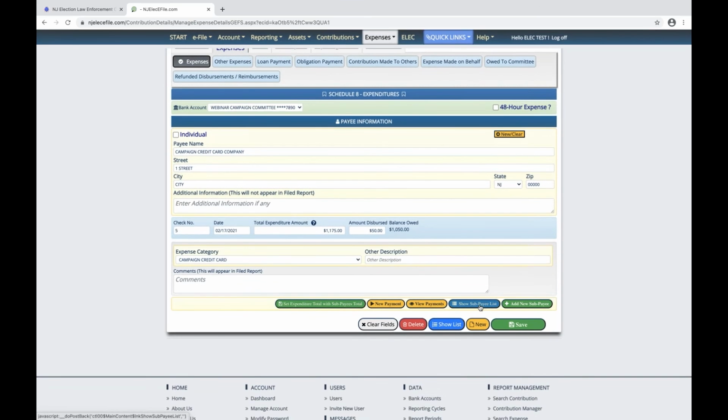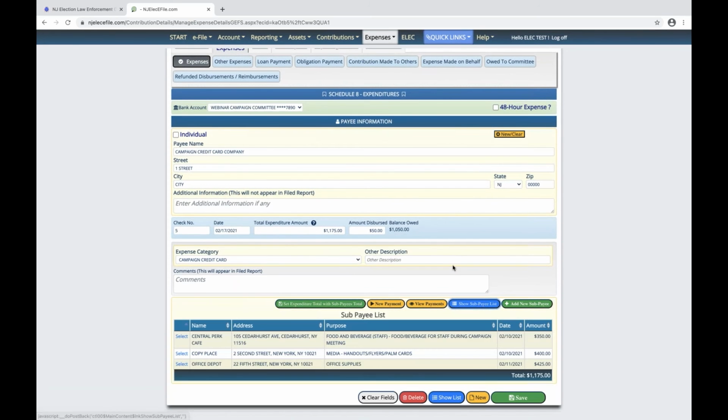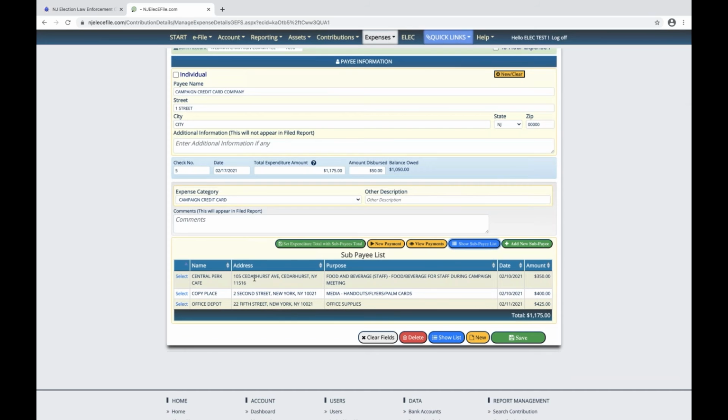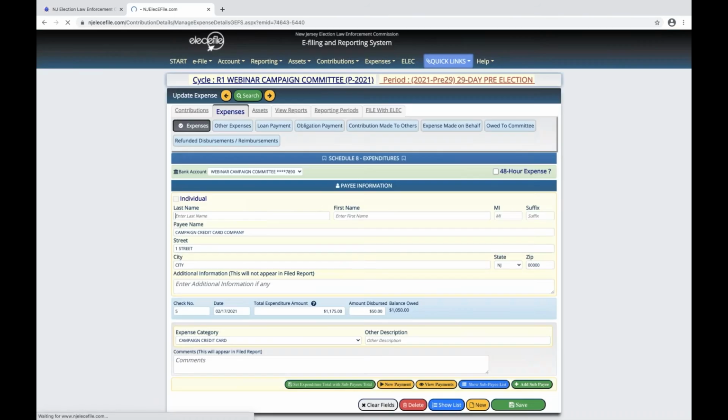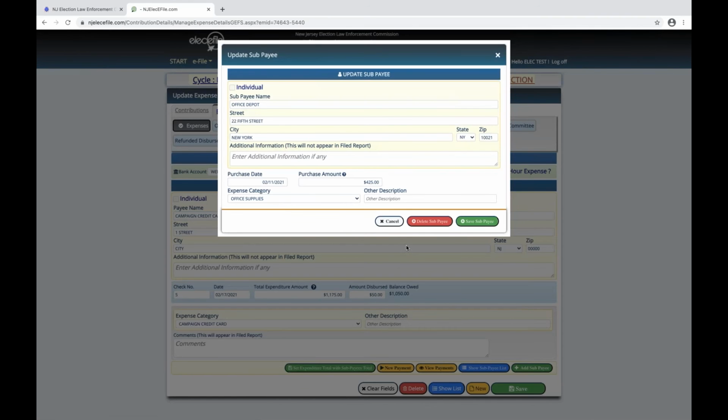Once you save them in there, you will see this in here, all the different places that it was spent at. Make sure if you need to correct it because you wrote the wrong amount in there, you can always select that and edit it. So here's the information that came in. If you need to correct it, make whatever corrections and then click save.